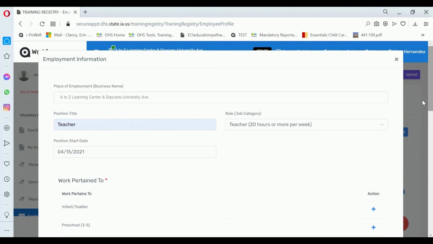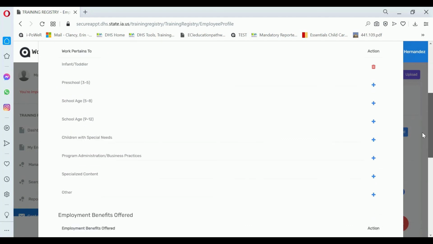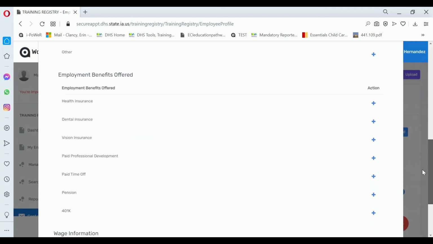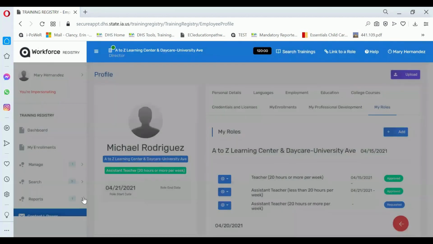And then the work pertain to is about who the person is working with. So if the person is an infant and toddler teacher, select that option. The other fields are optional. You may select them or you may leave them blank. After you're finished, click Approve Role.